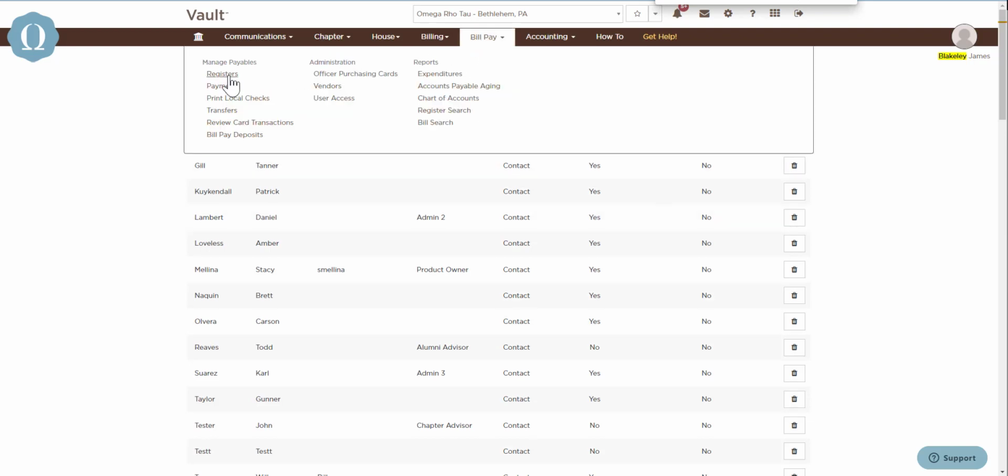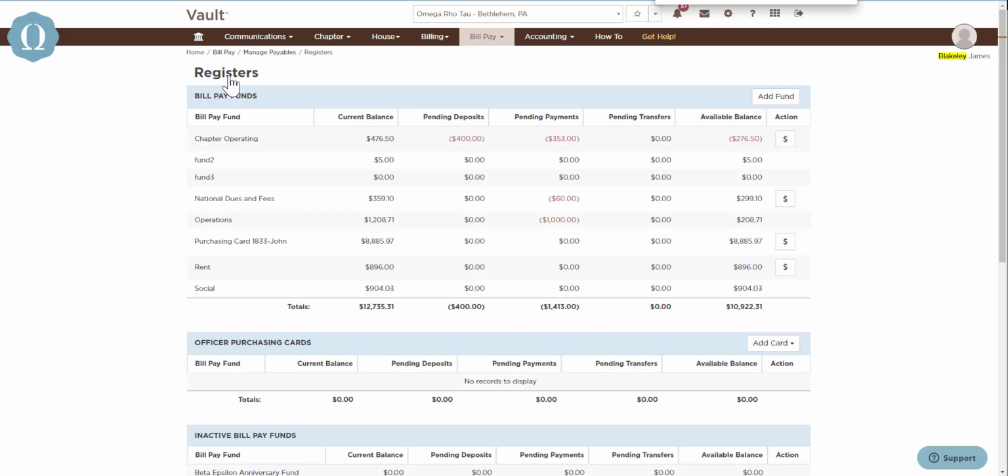If you go to bill pay and go to registers, you can see a current list of your active bill pay funds. Your bill pay funds can be funded through something called deposit splits. What a deposit split does is when a payment comes through, the system recognizes which income accounts those payments can be applied to. And if we have a deposit split set up for that income account, it will funnel the money into one of your bill pay funds.